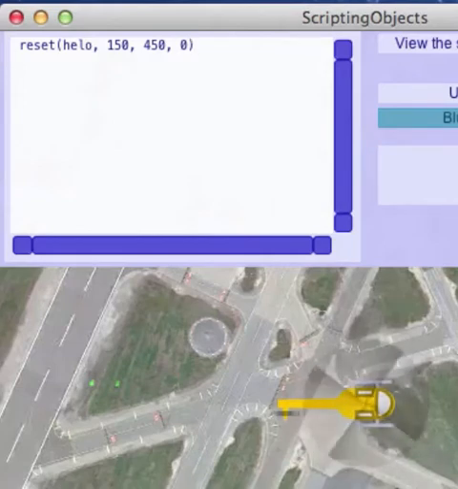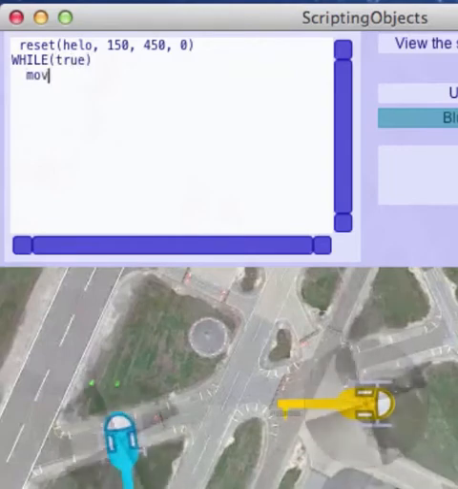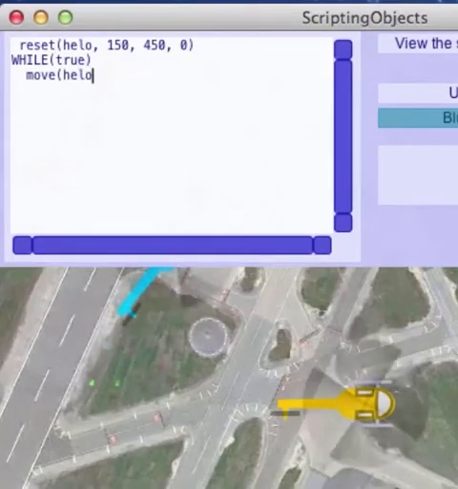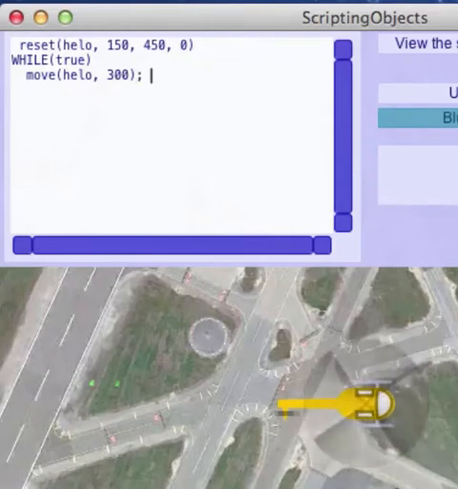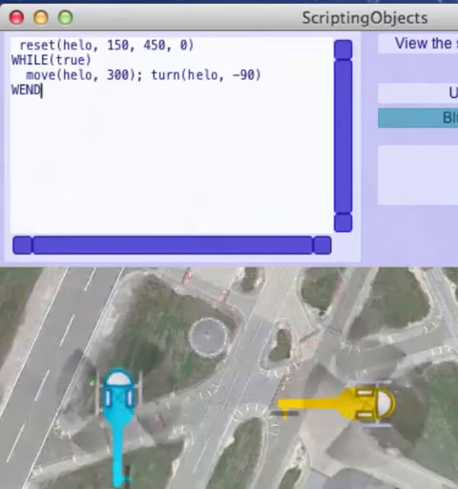Then we're going to have an infinite loop, and to do that we're going to use a while when construct. So while true, we'll move the helo 300 pixels and then turn it anti-clockwise by 90 degrees, and we'll finish the loop with the when statement.